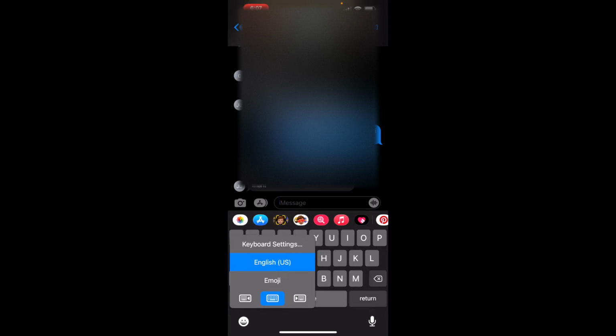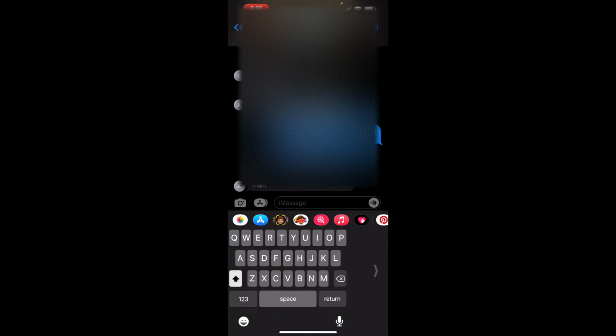You can see if you want the keyboard to shift to the left, you would choose the left one. And then if you would like it to switch to the right, you can choose the right one. And then you can just do the middle.